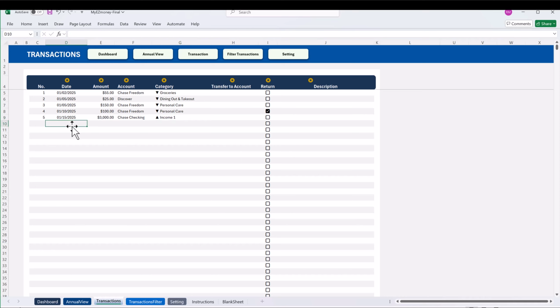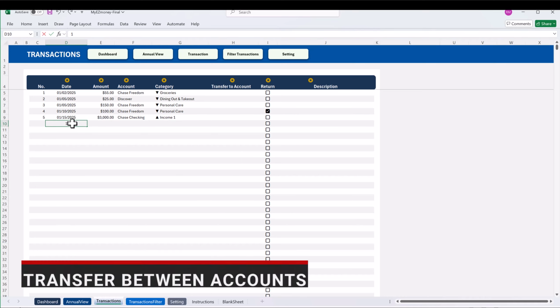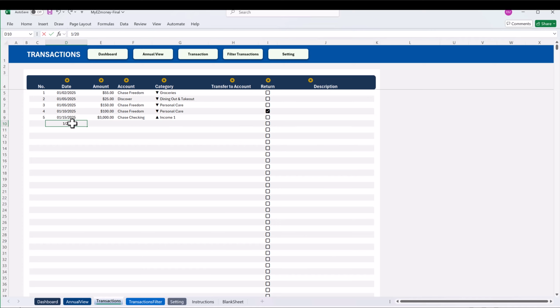You can also record a transfer from one account to another one. Enter the date, enter the amount. I will transfer $250 from my checking account to my saving account. The account that you're transferring your money from goes here. The category is transfer between accounts, and the account that your money goes into should be selected here, which is my saving account. This will decrease your checking account balance and will add it to your saving account balance.